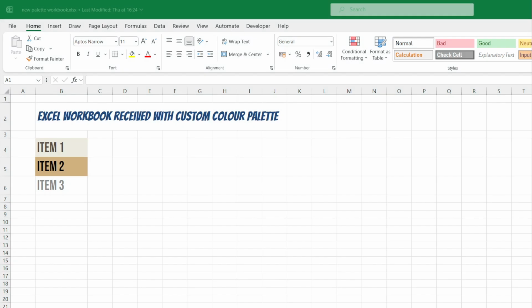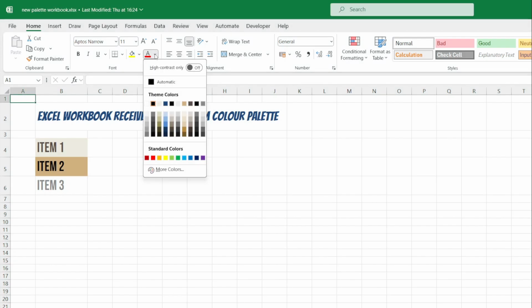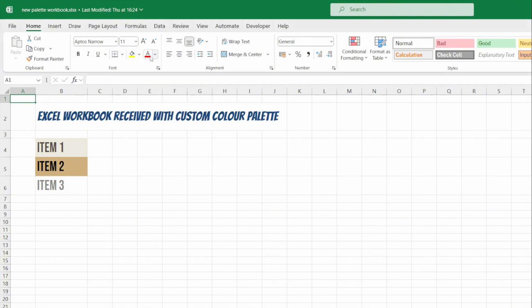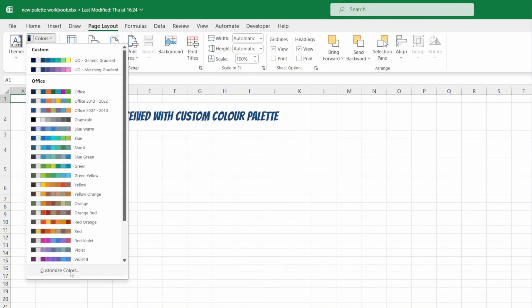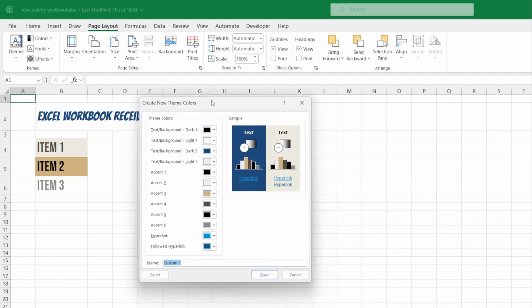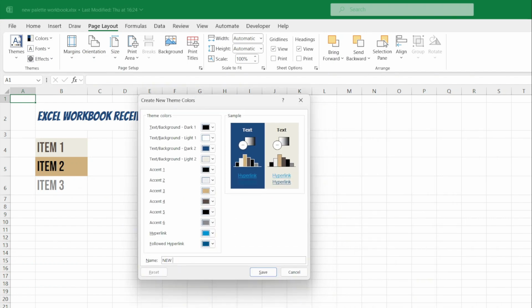Here I've opened up a workbook that I've created with a custom colour palette. I imagine that you'd received this from a friend or colleague and wanted to save the palette to use in your own workbook. You follow the same process as if you were creating your own custom colour theme, but instead of amending the colours, just enter a new name in the dialog box and hit save.